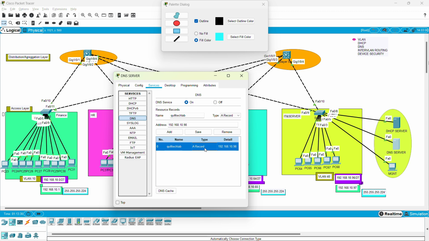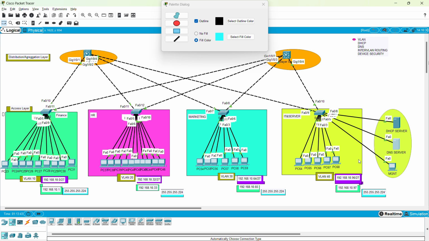Okay, an A record has been successfully created, which means if I ping Wi-Fi Tech Lab, or if I run the command nslookup Wi-Fi Tech Lab, I'll be able to see this IP address. All right, so we're done with configuring the DNS server for now. Let's move on to inter-VLAN routing.